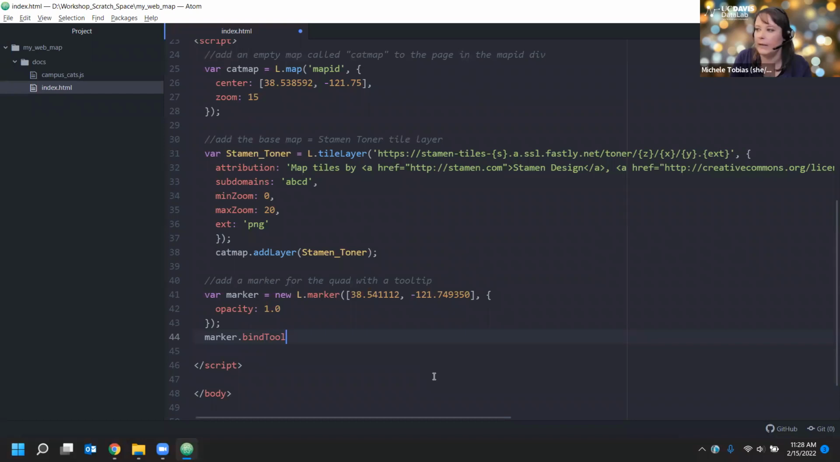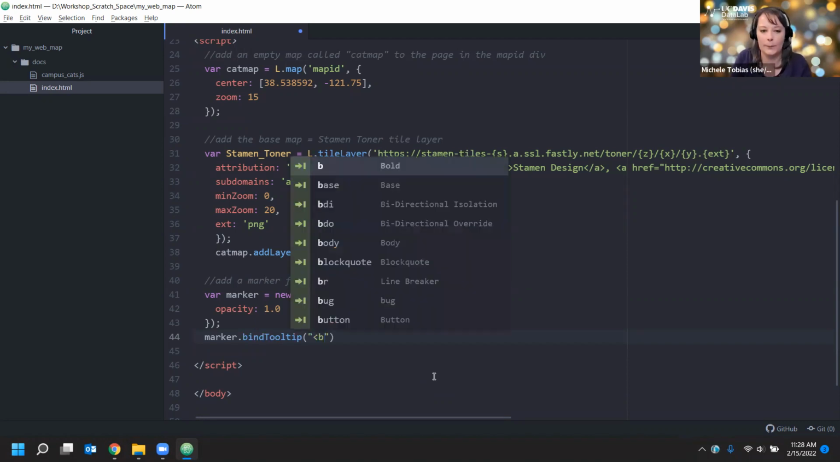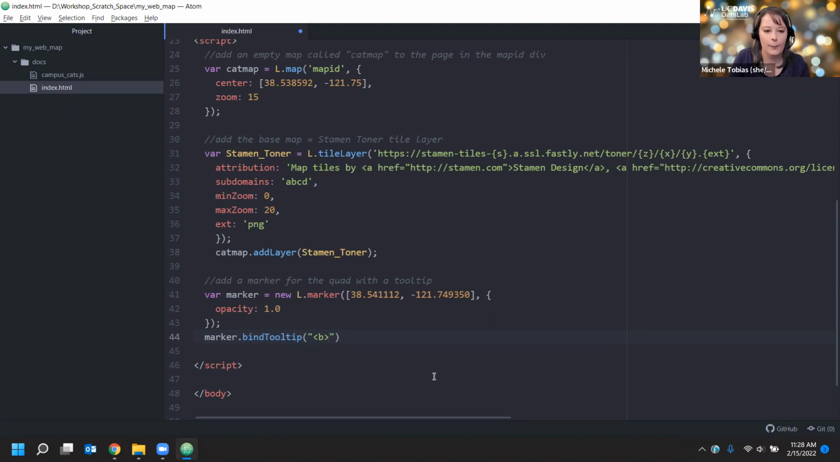So we're going to use bindTooltip, which is a function. And then we need to tell it what it should say. So this is where you get your next taste of embedding other languages inside of languages. Inside of our tooltip, we're going to write some more HTML. We're going to make this bold, so I'm going to use the tag B. B in angle brackets makes things bold in HTML. And I'm going to write the word quad, because this is going to be a tooltip centered on the UC Davis quad. And then I'm going to close my bold tag with /B.